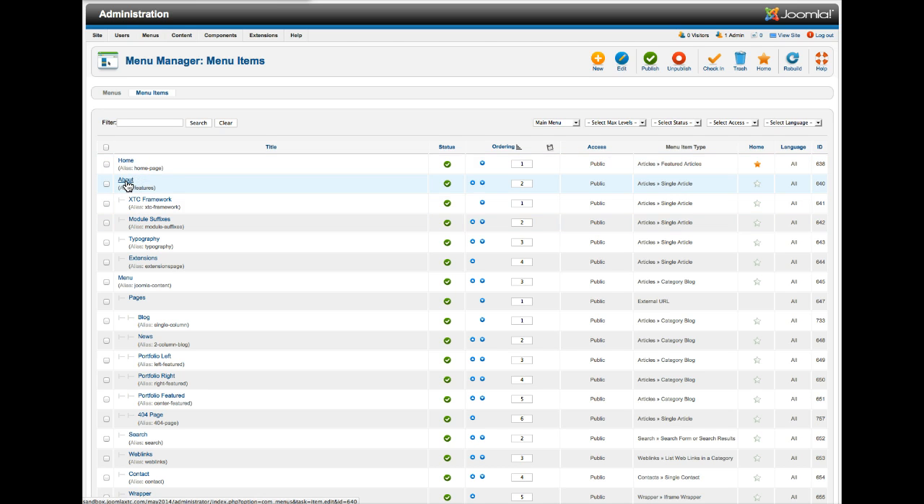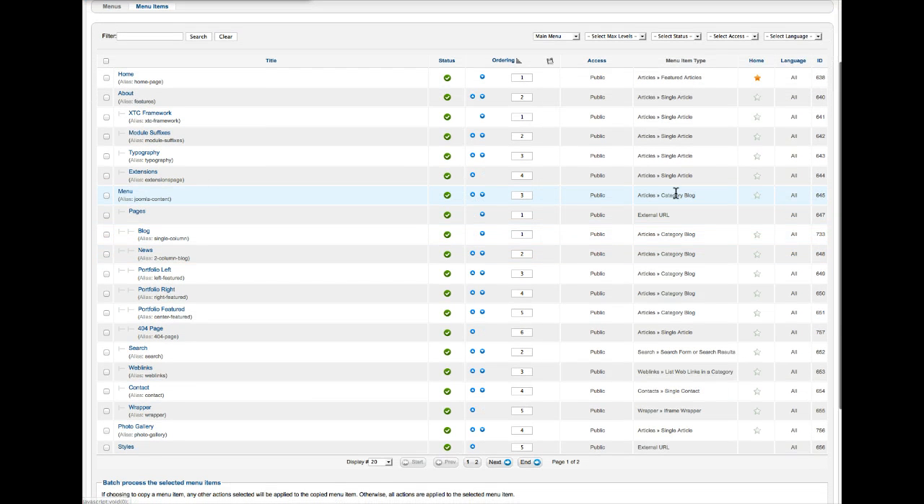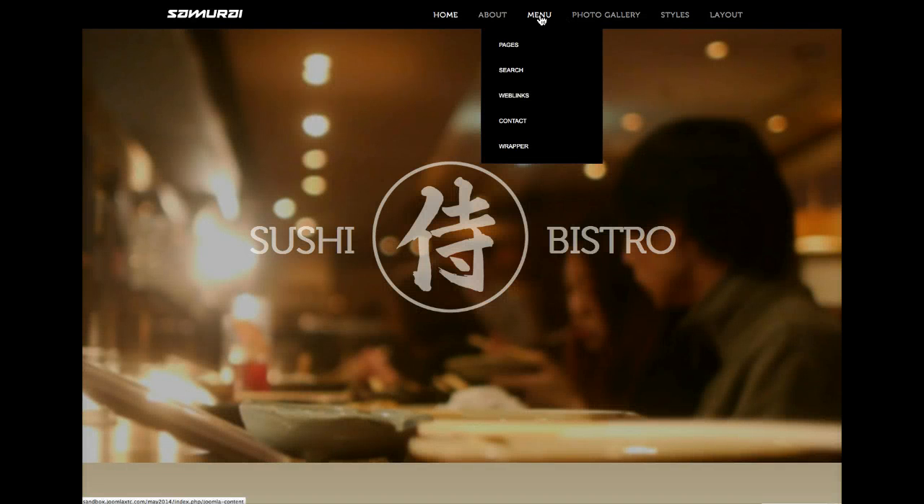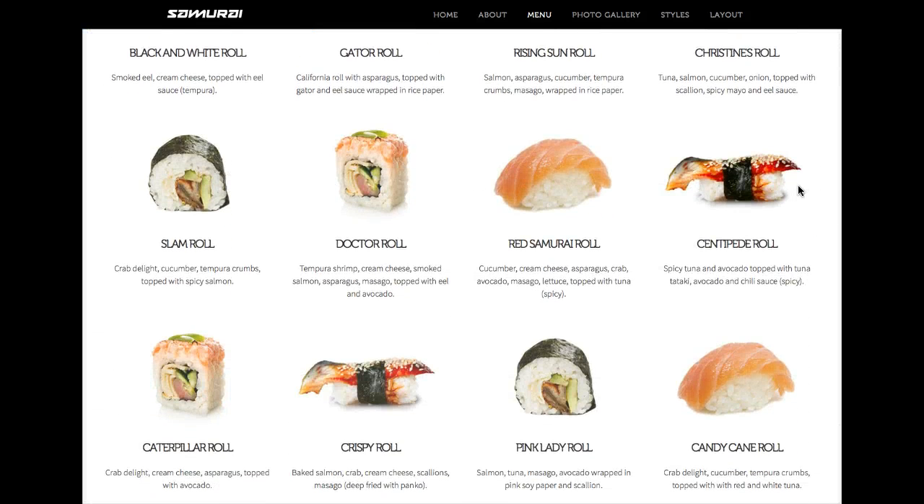So next we have our about section. This is just a single Joomla article. As you see, all these here under the about are single articles. Then we have our menu, which is the category blog. As we showed you in the first video tutorial, the menu is actually just a category blog of Joomla showing these as Joomla articles, and we don't have any read more here or any link.